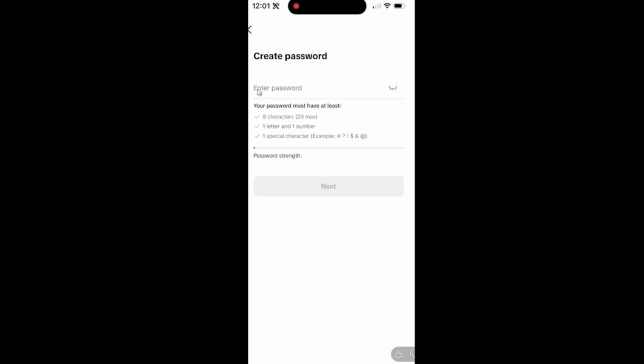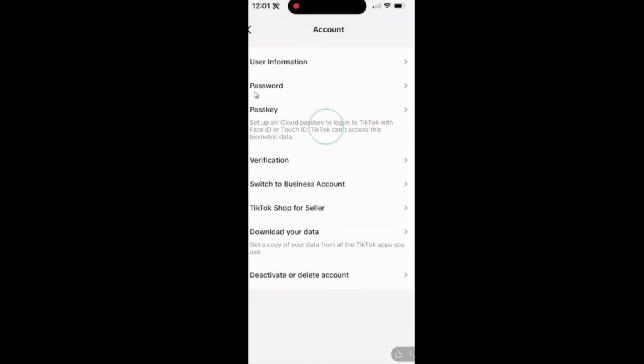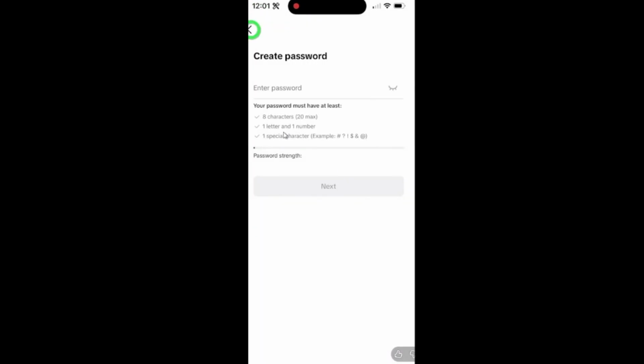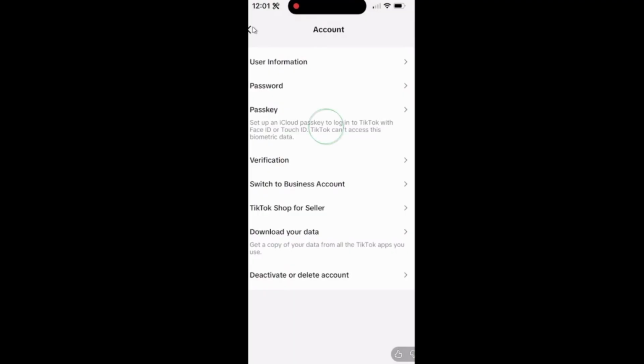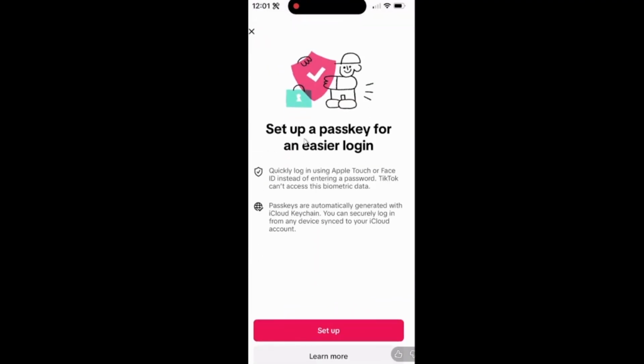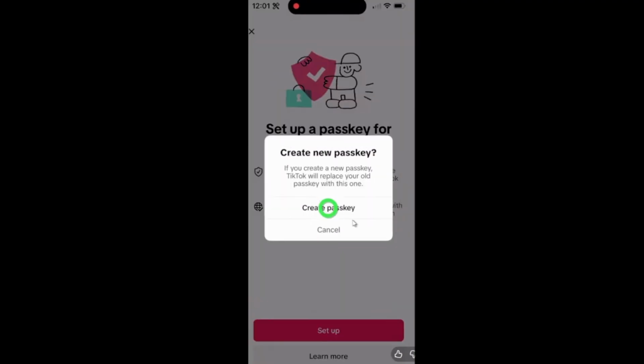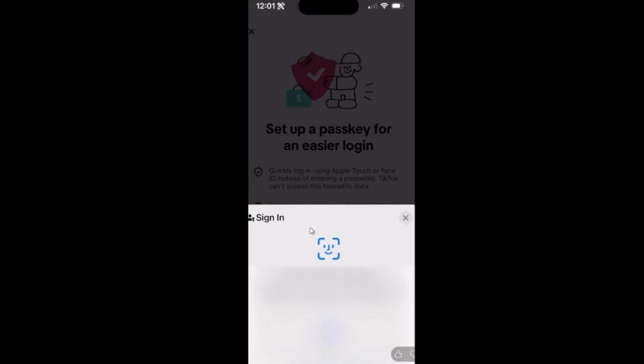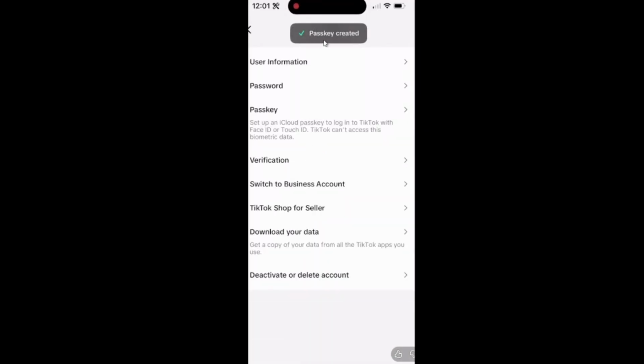And in this line, your password must have at least 8 characters, for example, one letter, one number, and one special character. Go back and select passkey. Set up a passkey: select setup, create a new passkey, and well, passkey created.